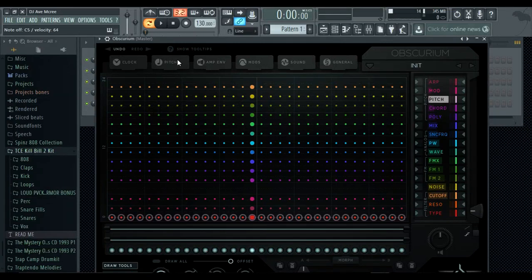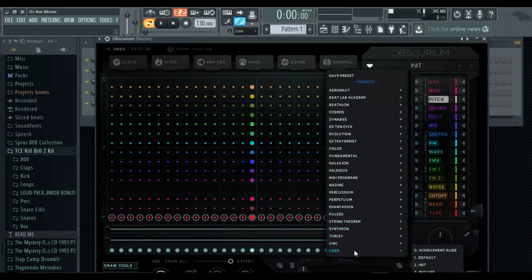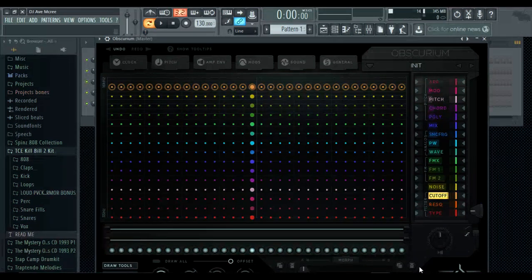So what I have in front of me, once again, is Obscurium, which is by Sugar Bytes. It's one of the things that I had purchased last year around July, I believe. And it was one of those VSTs that was what I would consider a game changer.